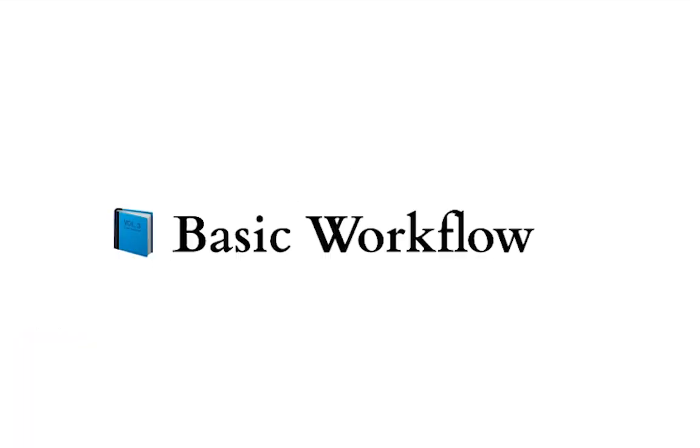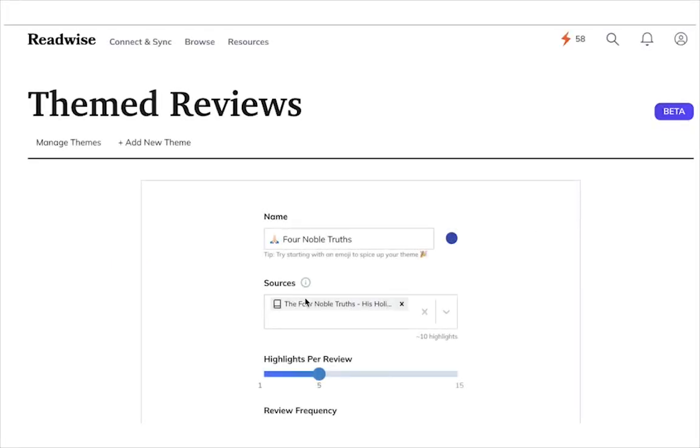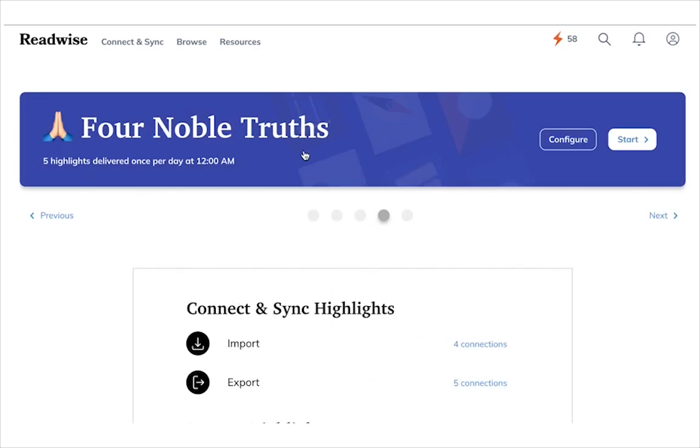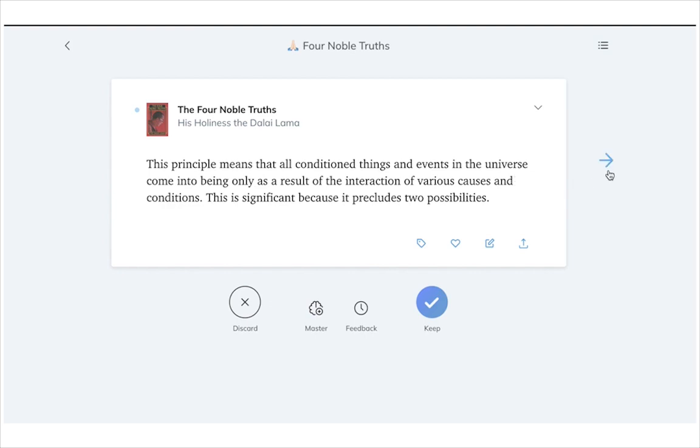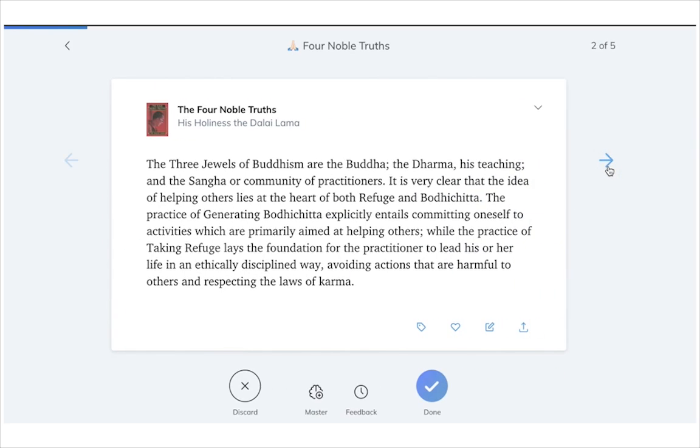All right, so let's talk about some of the most basic ways to get up and running with themed reviews. Single book themes are one of the most straightforward applications for themed reviews, and I find these particularly helpful when I'm trying to level up a skill or wrap my head around a theoretical concept that normally I need to read about a couple times in order to really grasp it. For example, I've created a whole themed review on the Four Noble Truths, which I've been using to integrate certain principles of Buddhism into my own thinking.